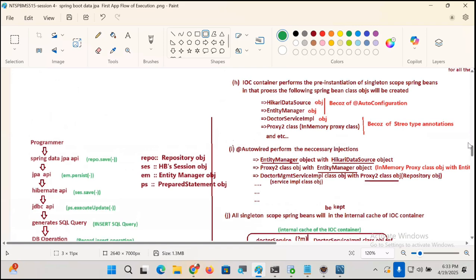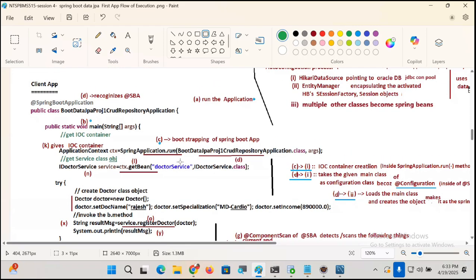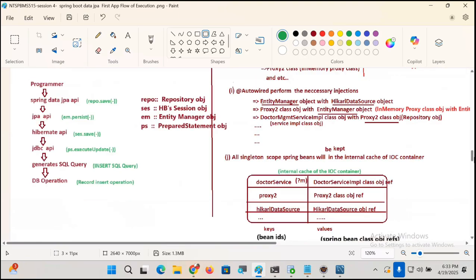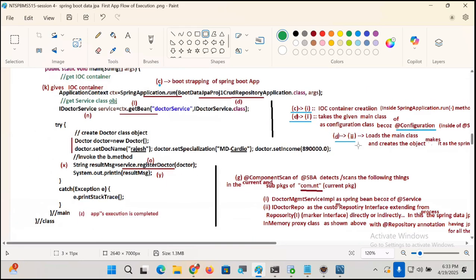Okay, that is J. Where is K, guys? After doing all this, it returns the IOC container in our regular style. Okay, ctx.getBean, L. So we submitted the bean ID here. Bean ID. That is giving me what? Service class object reference or not, guys? That is giving me what? Service class object reference. Okay, guys. Tell me next.